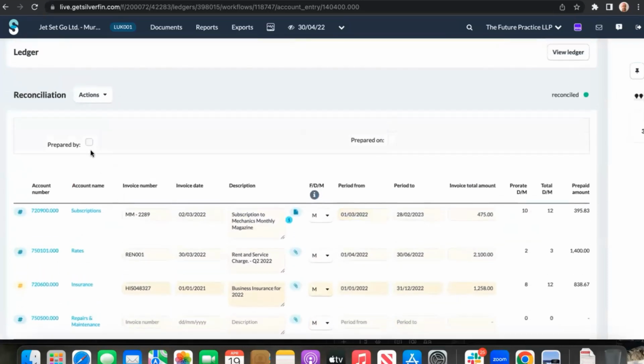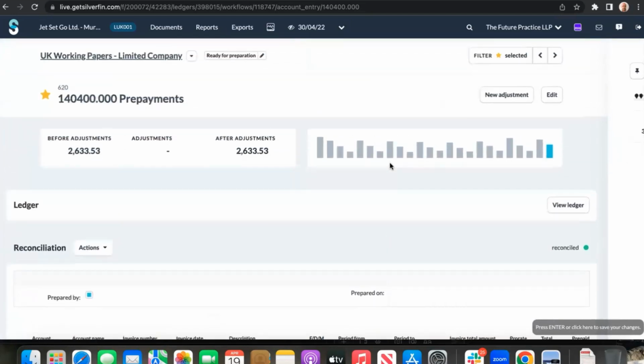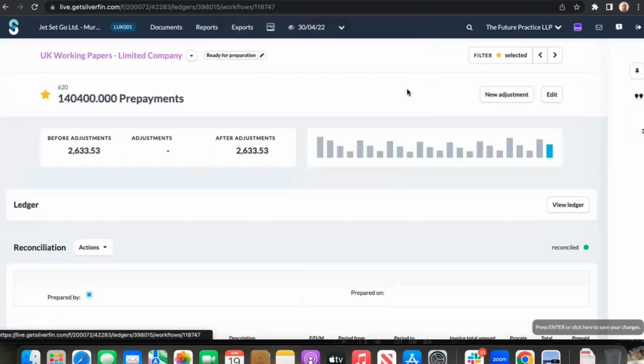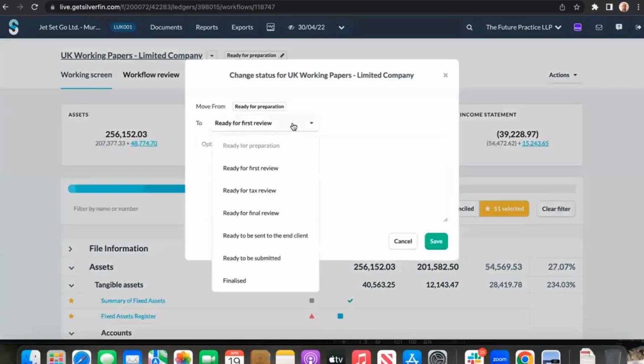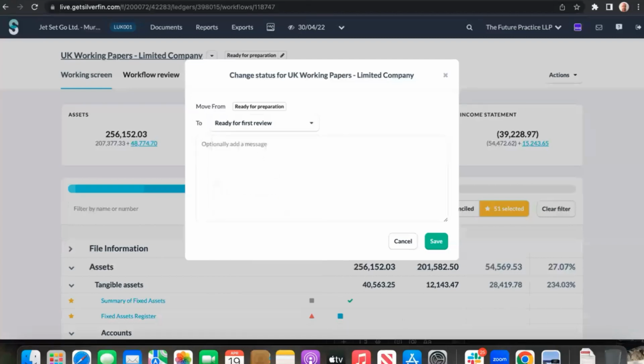Once I'm done, I can hit prepared by, where it's going to change the status of that particular working paper to tag it with my name and with the date that I've prepared the file. And then I might jump to the main workflow. If I was now at a stage where I felt it was ready for review, I could change the status of this workflow to say it's now ready for first review by my manager, and perhaps tag them in saying we're ready to go.